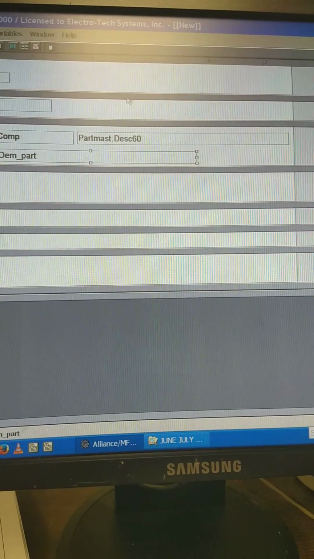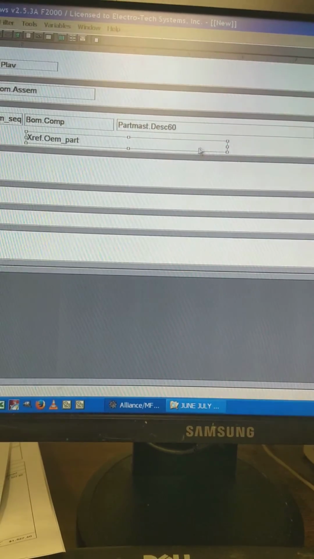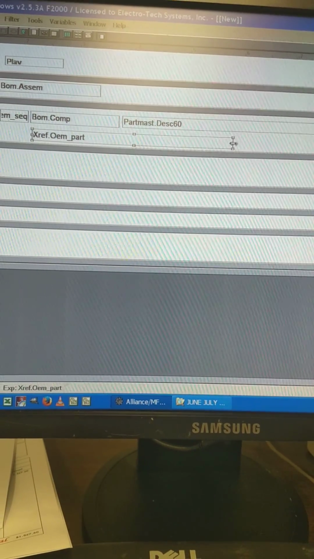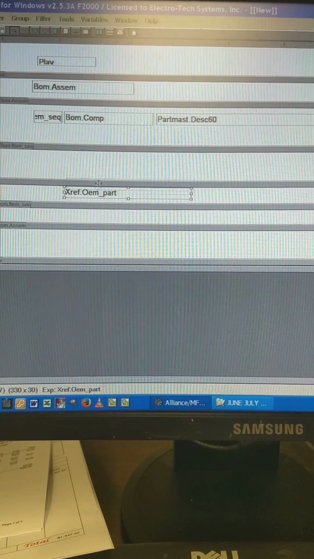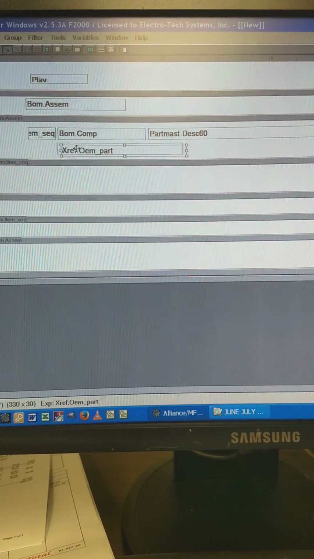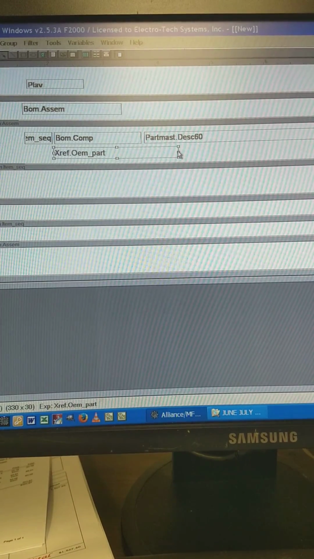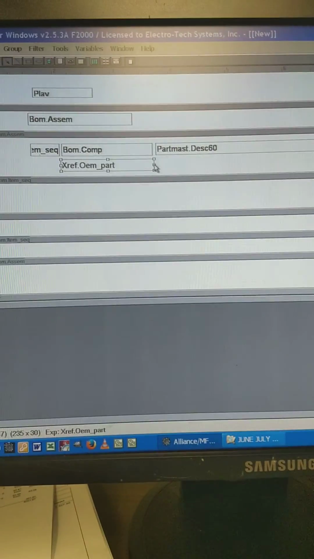That puts him there. Again, let me give myself some space. I'm going to select him. He's already selected. I'm going to grab it with the mouse and shorten him up. Now again, you can grab him with the mouse. You can move him to different parts of the report, but we're going to leave him right here under the BOM component. Maybe give him a little bit more shortness. Good.